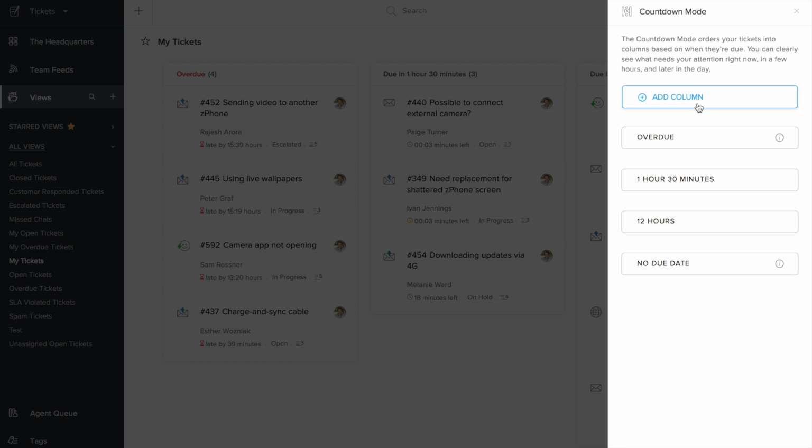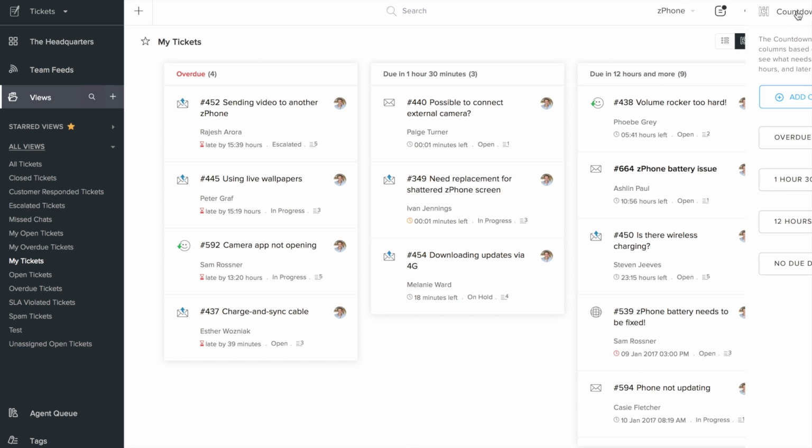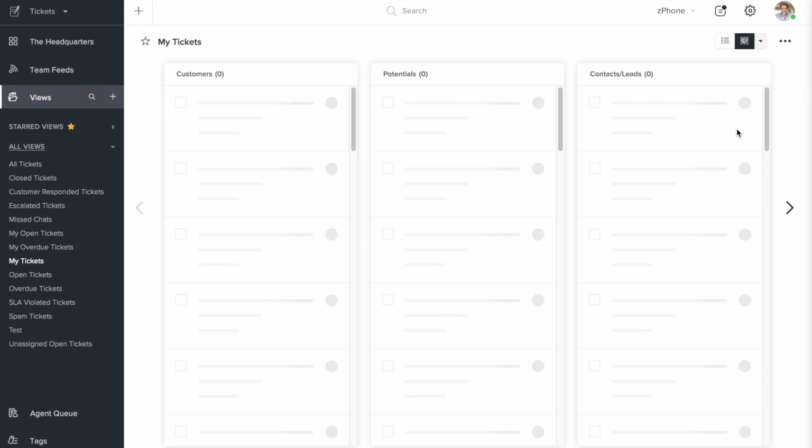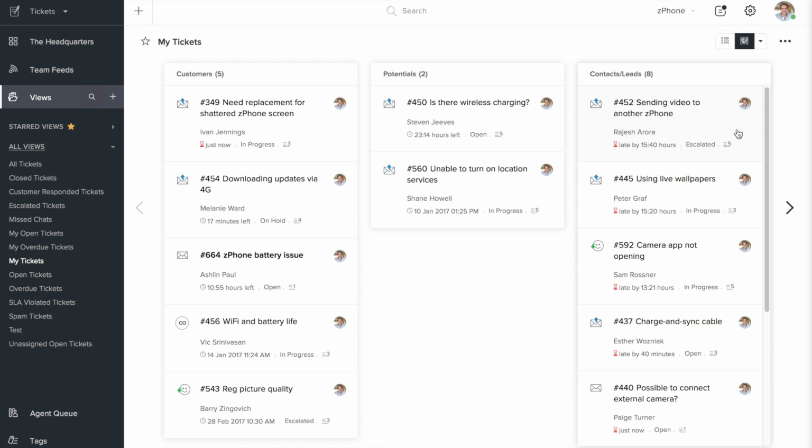Let's move to the next mode, the Handshake mode. When you integrate Zoho Desk with Zoho CRM, you would be able to see the tickets in the Handshake mode. A ticket you receive could be from someone who's interested in buying your product or availing your services, commonly known as the lead.